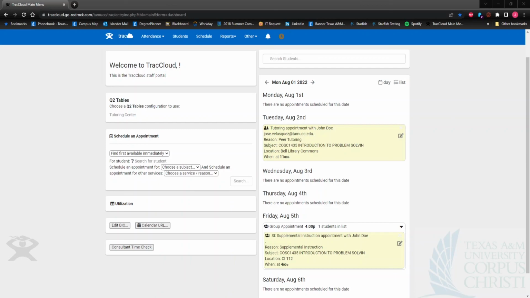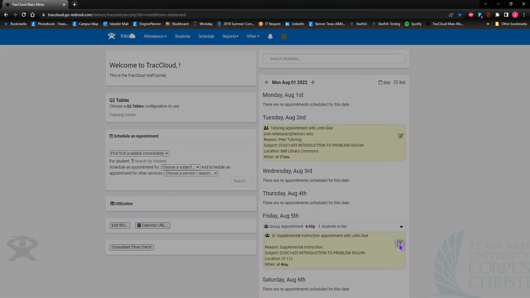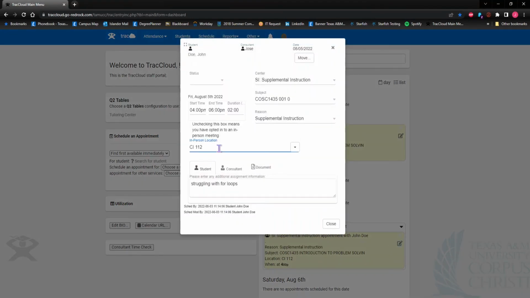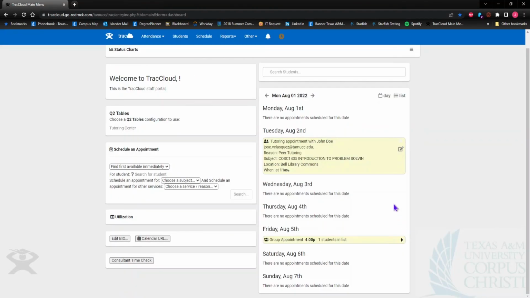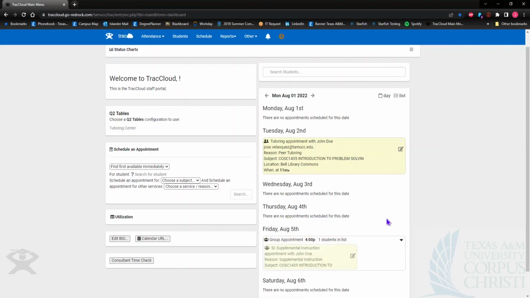Now, in most cases, sometimes the location changes. So what you can do is click edit the appointment and change the location. Let's say the room changed to CI 114. Hit save, and the student will get an email about the location being changed as well. That's all there is to it, really.